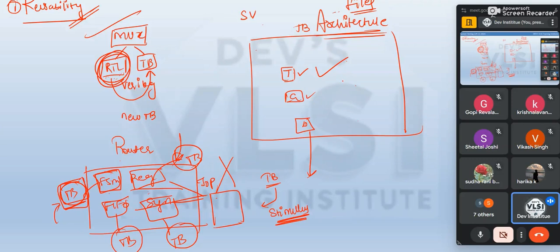But in the architecture it is not like that. Every functionality, every step is divided into the hierarchy process. So this is one thing.